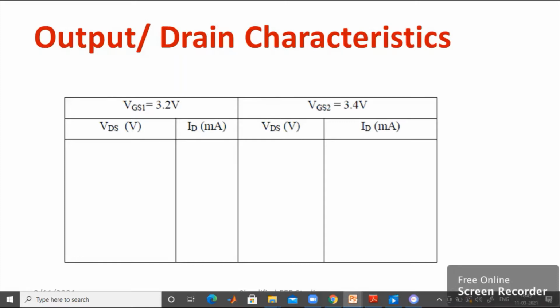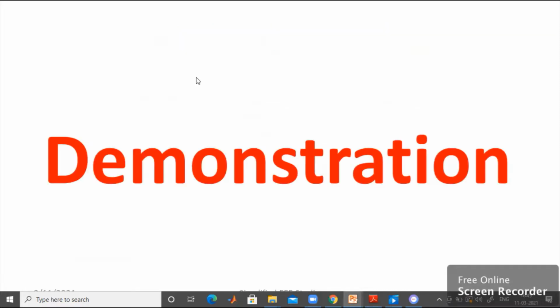and you vary VDS and measure ID. Then you plot accordingly. In the transfer characteristics, you calculate the transconductance gm, and in the output characteristics, you calculate the output resistance r0. That is exactly what is happening there. Now let us move on to the demonstration.